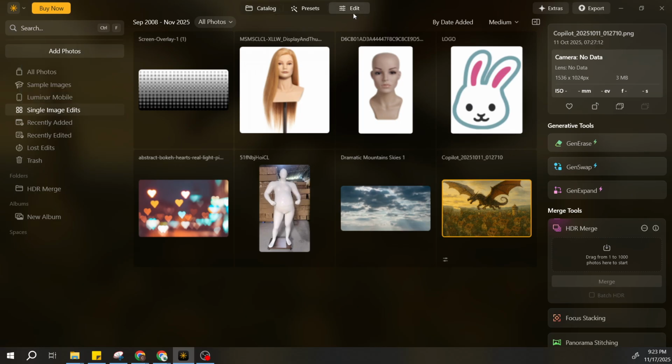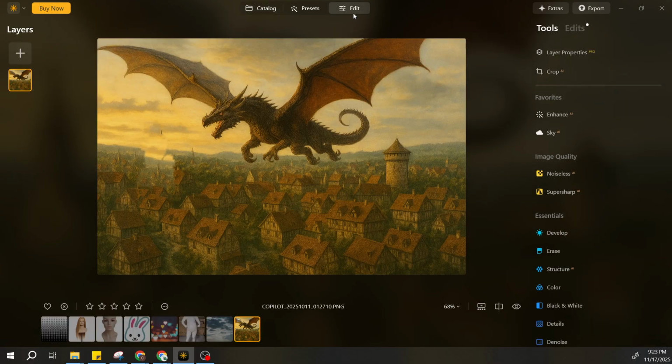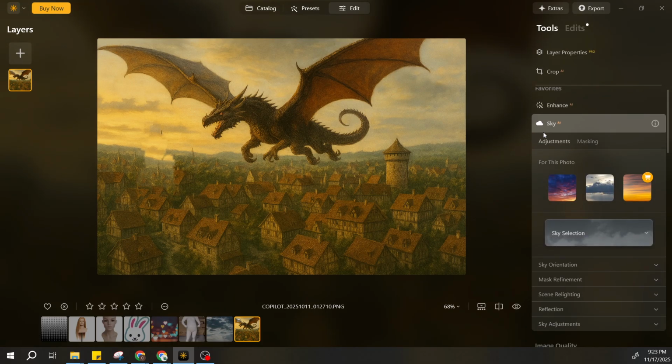Now, keep your eyes on the right side panel. This is where we'll find the Creative Tools section. Go ahead and select Sky AI. This tool is specifically designed to help you replace and adjust skies in your photographs seamlessly.